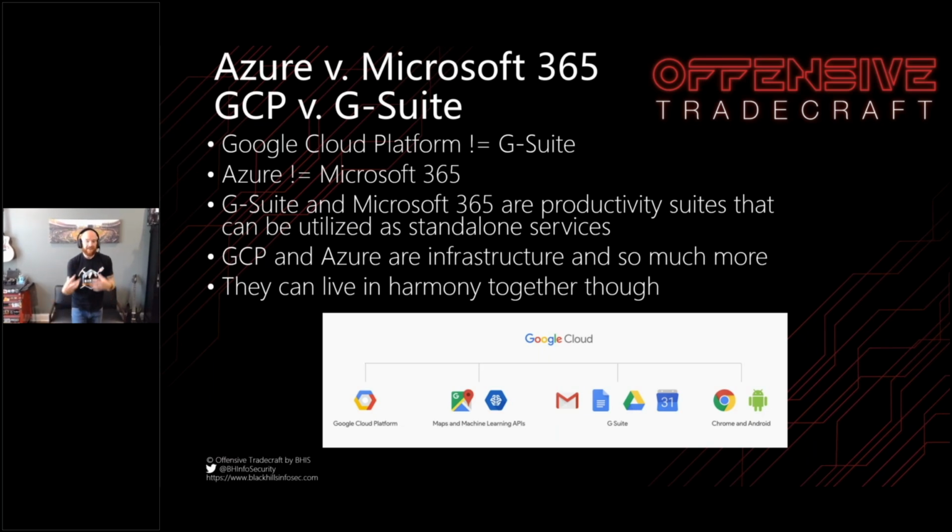They can live in harmony together though, okay? You can have G Suite and Google Cloud Platform living in harmony together. You can have Azure and 365 living together. In fact, if you sign up for Microsoft 365, it will automatically create Azure AD for you. So you'll have an Azure AD account technically just by signing up for Microsoft 365.